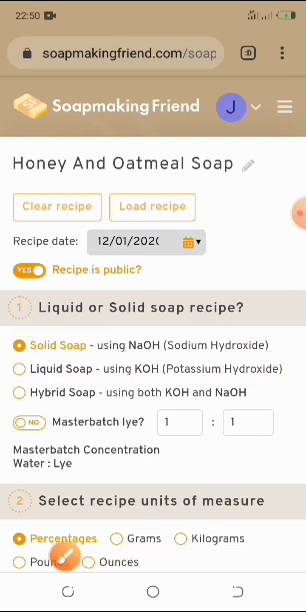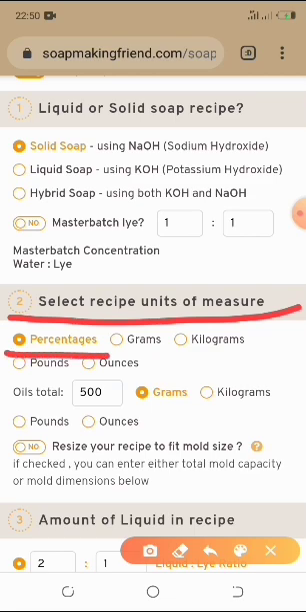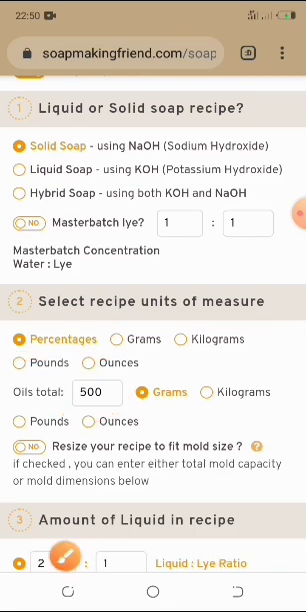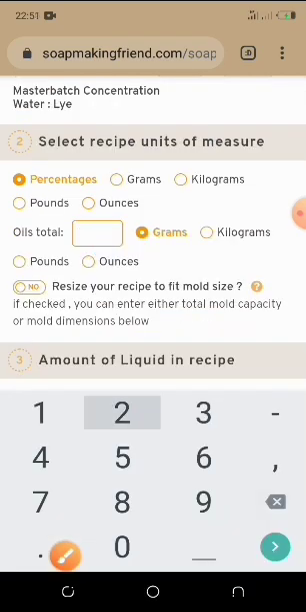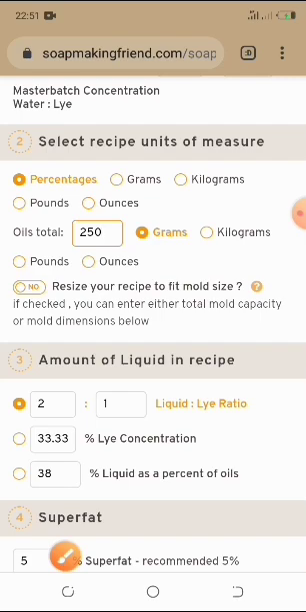Okay. Then we come to number 2. Select recipe unit of measure. So percentage has been ticked already, so we will maintain the percentage. Then the total grams of the oils total. They've written 500, they will change it to 250 grams because we want to make it in very small batches. So you enter 250 and you know the grams is already here. So you just leave it as it is.